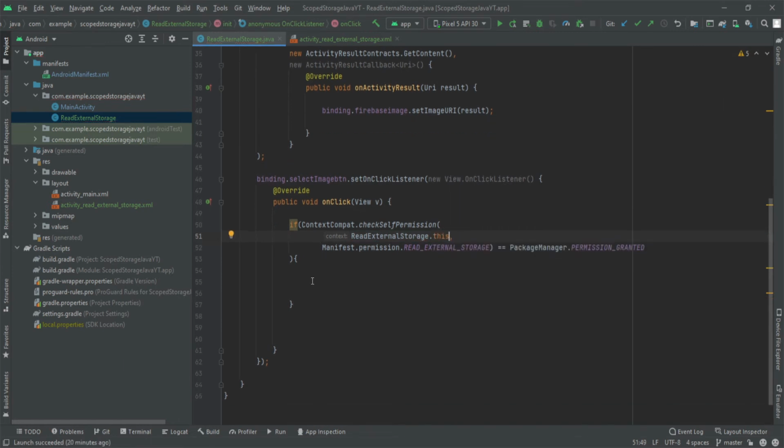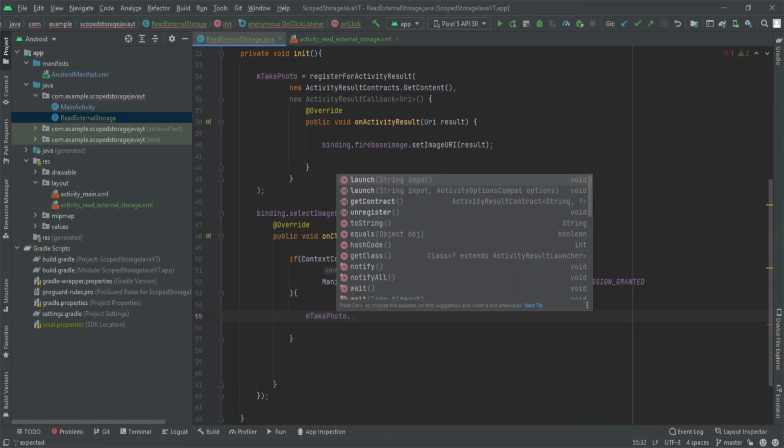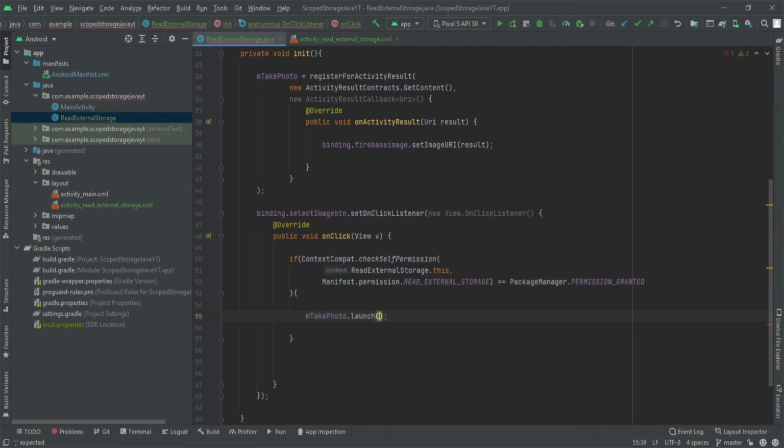Okay, so then what we'll do is take photo dot launch, and the parameter we are going to pass is the type of content that we want to get from this activity. So image slash star. Star means every format of the image that is available. We are okay with that.